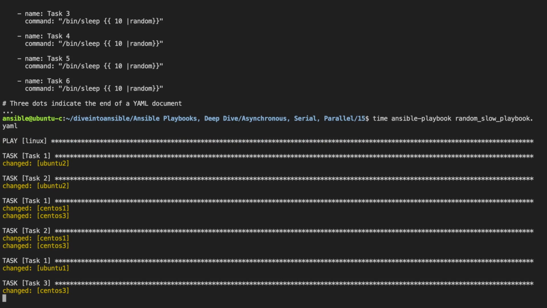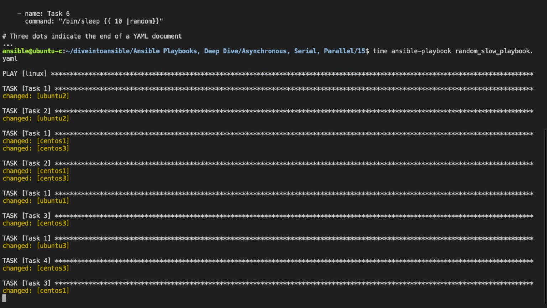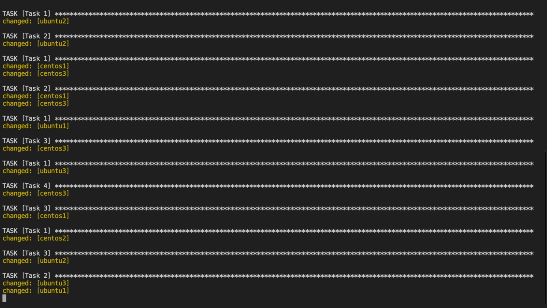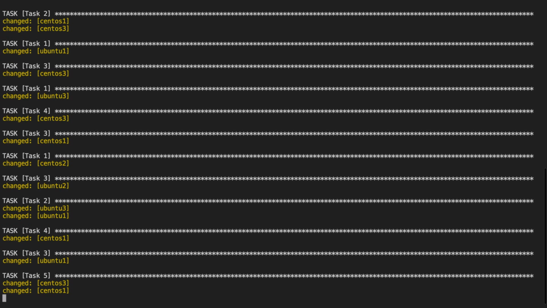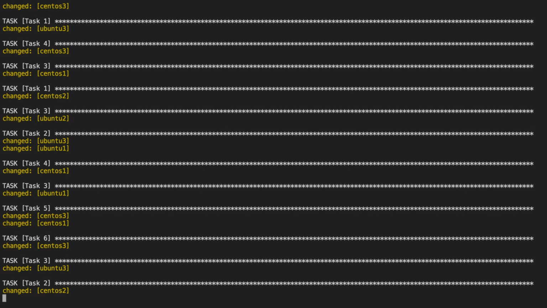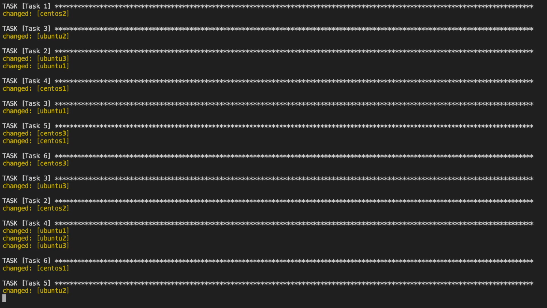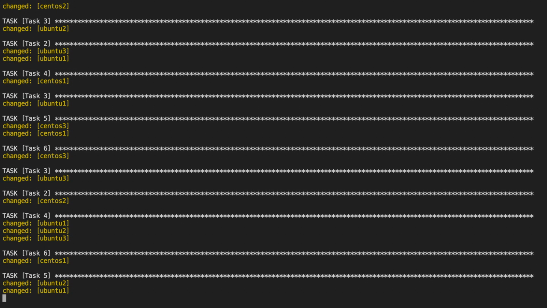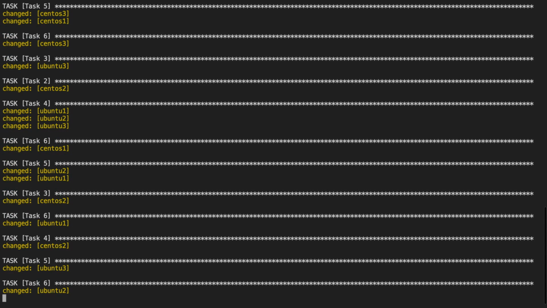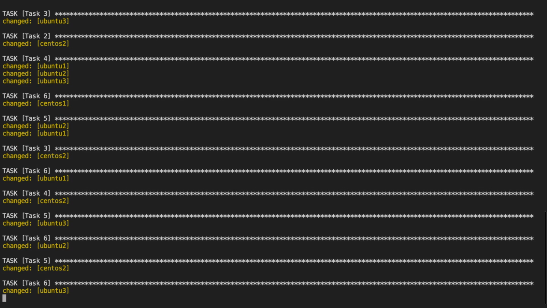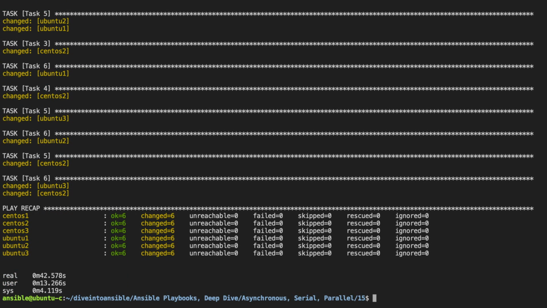This is actually a great one to see because you can see the individual tasks being run. We're no longer waiting for a task to finish before moving on to the next task. Okay, great. And that took that down to 42 seconds.